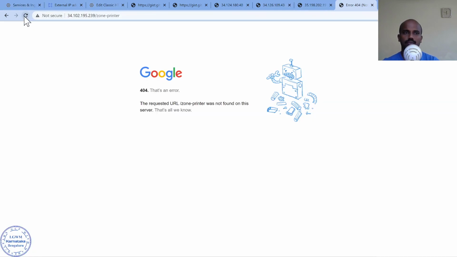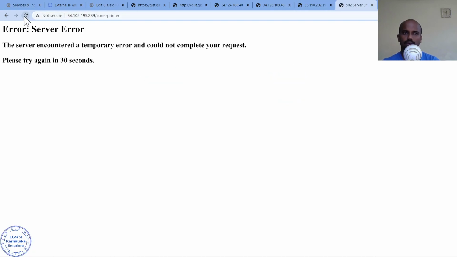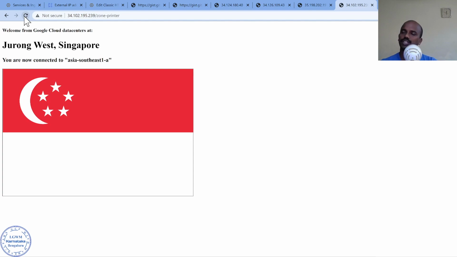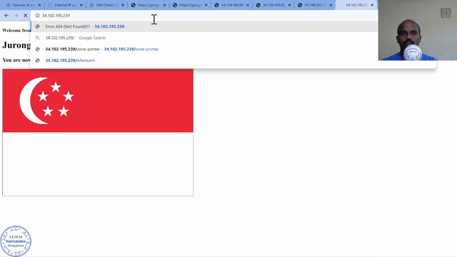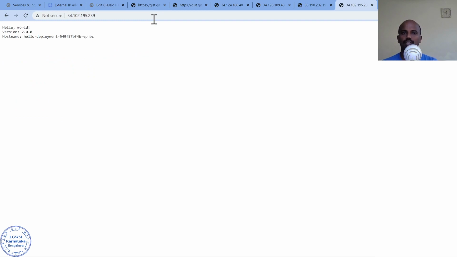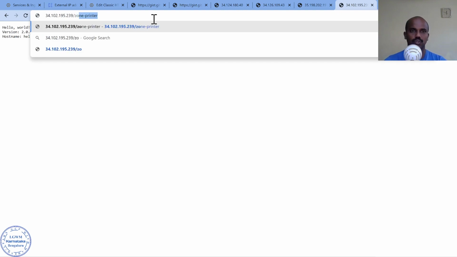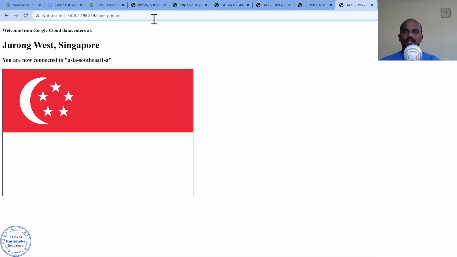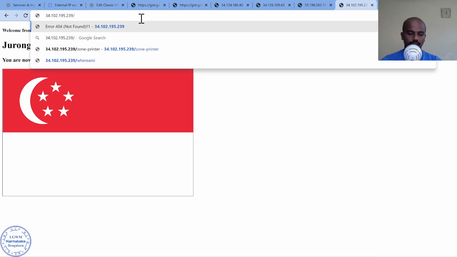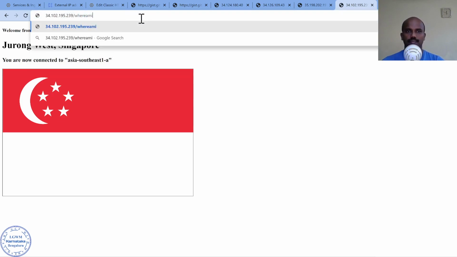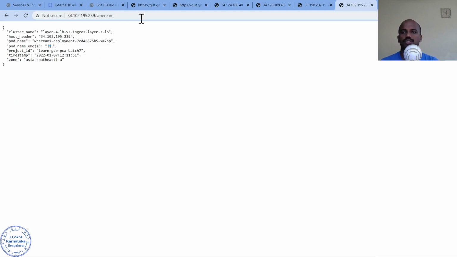It should basically work is my understanding. Okay, now instead of giving 400, it is showing a 502 error. So if I refresh it now, awesome. It is working. So the first, if I just hit like this, my hello world comes. Second, if I put zone printer, the second application comes. The third one is where I am. It shows up.